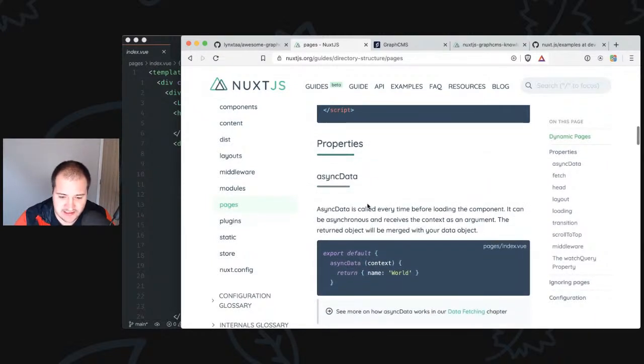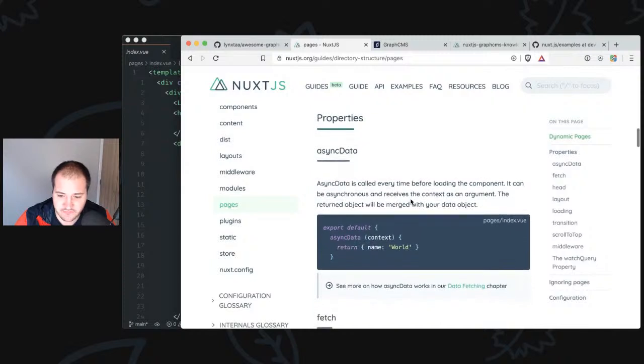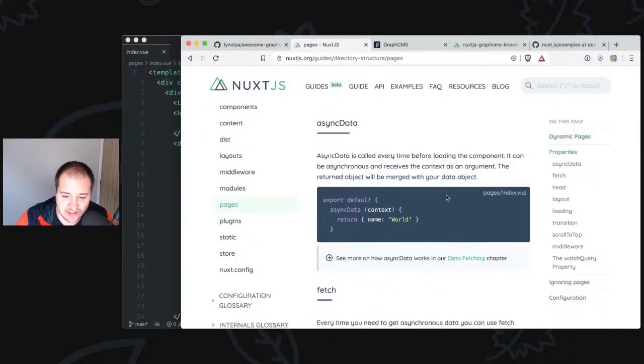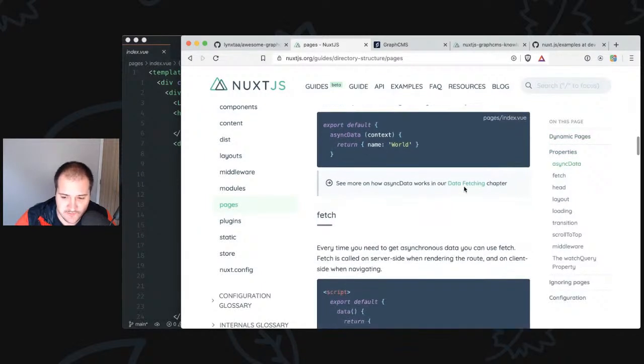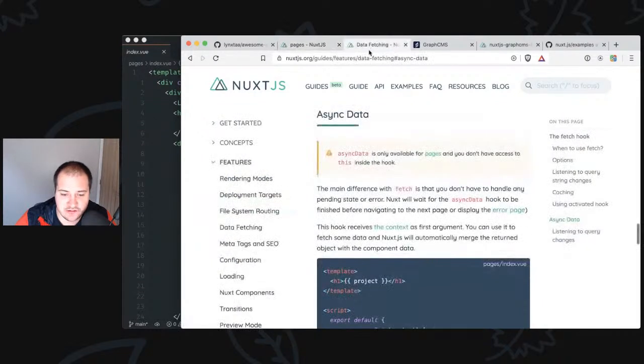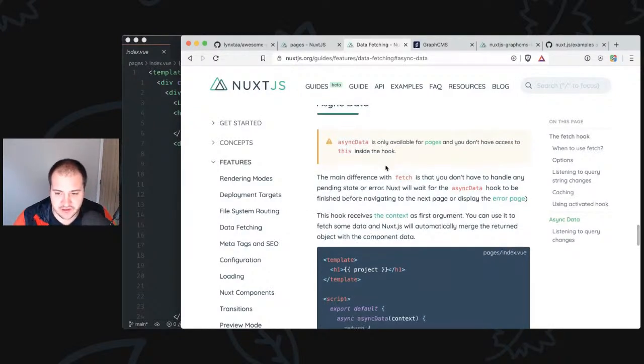Okay, cool. So async data is called every time before loading the component. It can be asynchronous and receives context as an argument. The returned object will be merged with your data object. Okay, so learn more on how async data works in our fetching chapter. Async data is only available on fetching pages. That's fine, and you don't have access to this inside the hook. Okay.